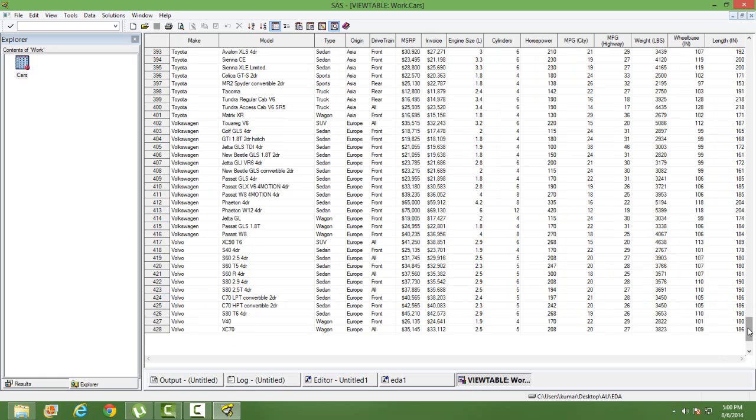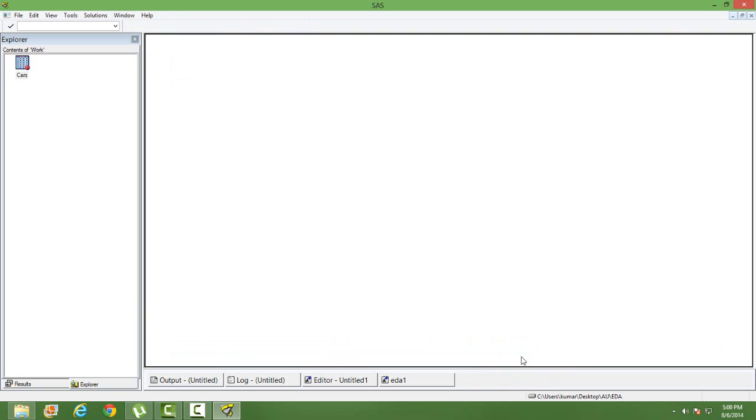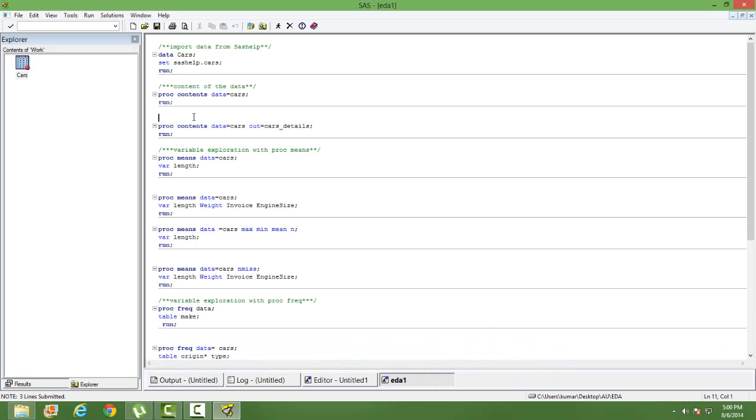Okay, and how many variables are there? So in the top of the data set, you have the first row has the variables, right? So 1, 2, 3, 4, 5, 6, 7, 8, 9, 10, 11, 12, 13, 14, 15. So in total you have 15 variables and 428 observations. We can do it better. You don't have to go to the data set and count the variables, and then take a note of what the variables are. We can use Proc contents, and we can do it very easily.